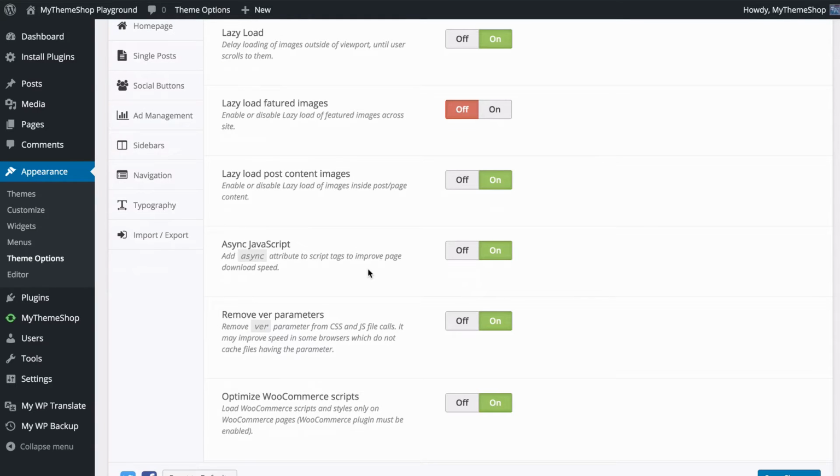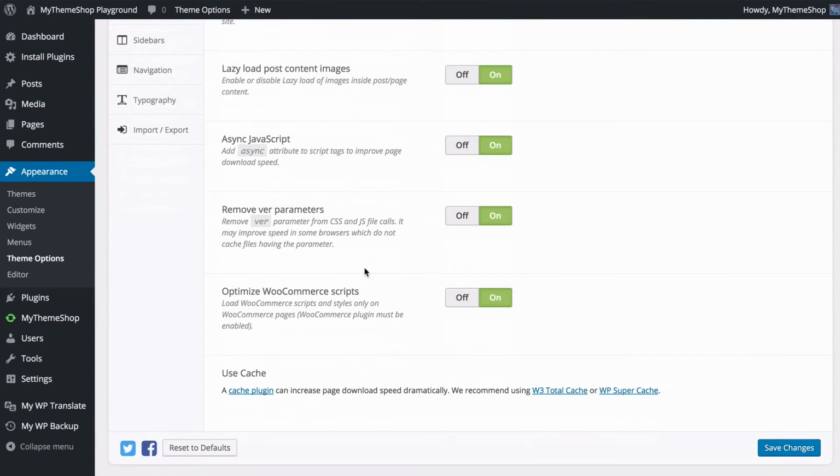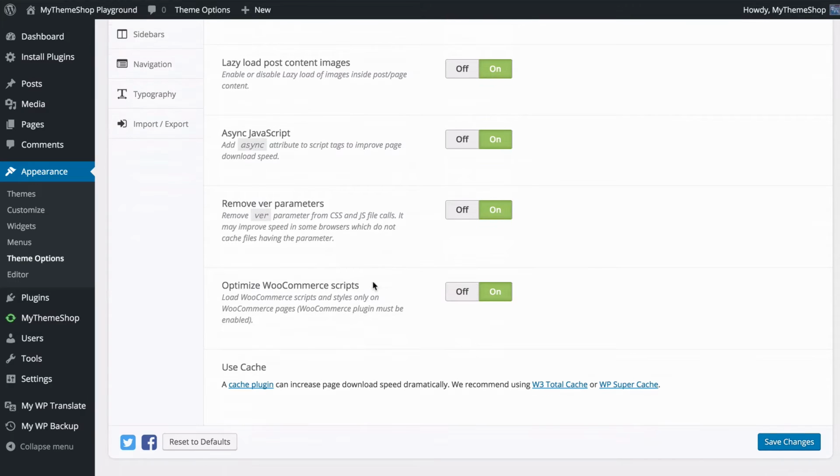You can also add async JavaScript tags to improve the page download speed, and that just means that JavaScript can be loaded asynchronously with everything else on the page. You can also remove version parameters from CSS and JavaScript file calls, which may improve the speed in some browsers. Finally, you can choose the option to optimize WooCommerce scripts just by having this on. If you're using the WooCommerce plugin, then you'll want to do this.